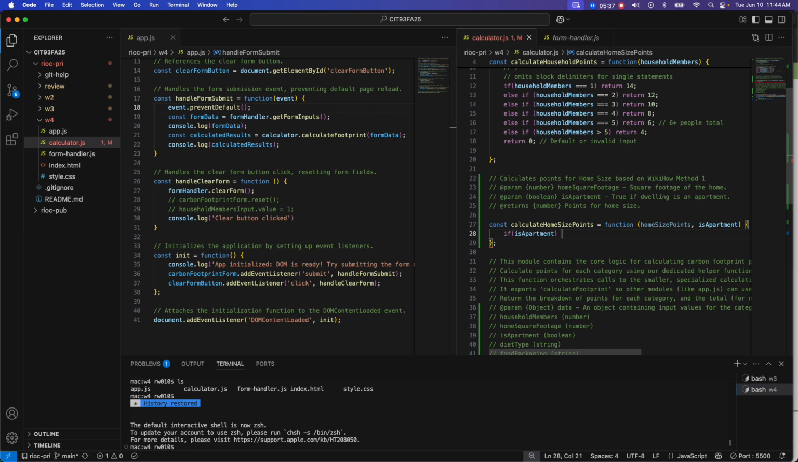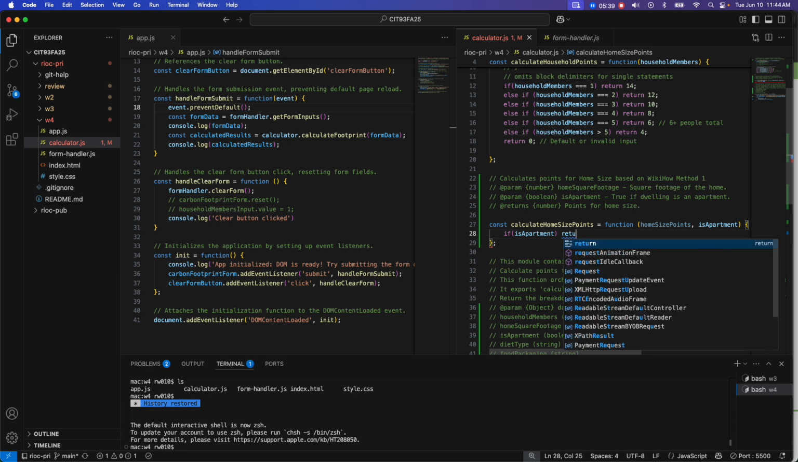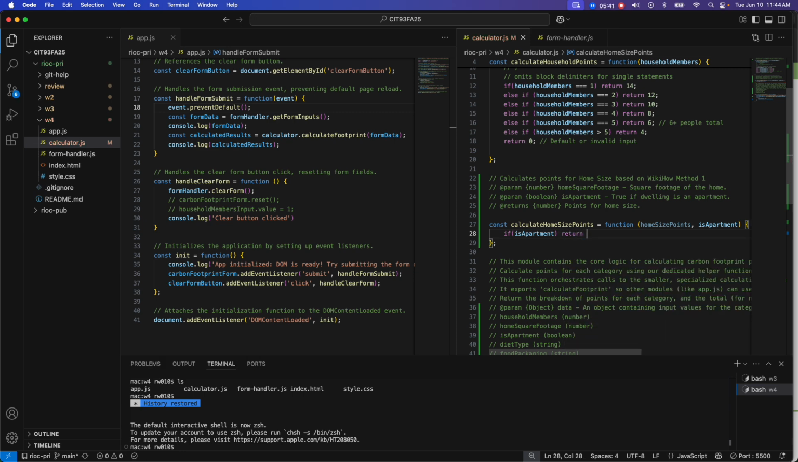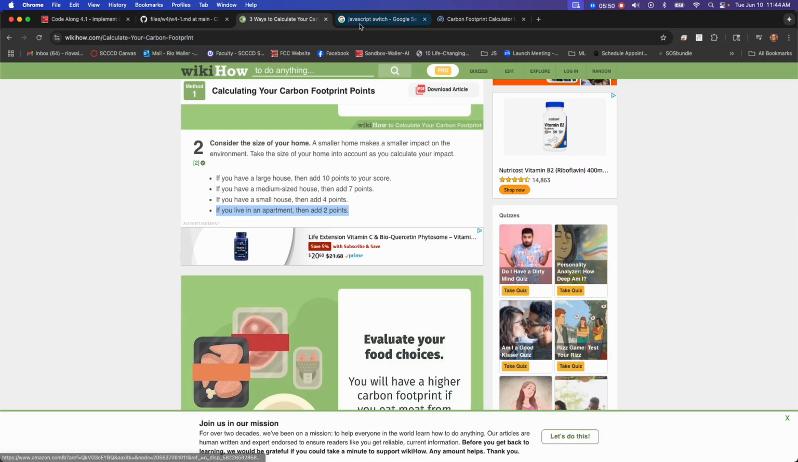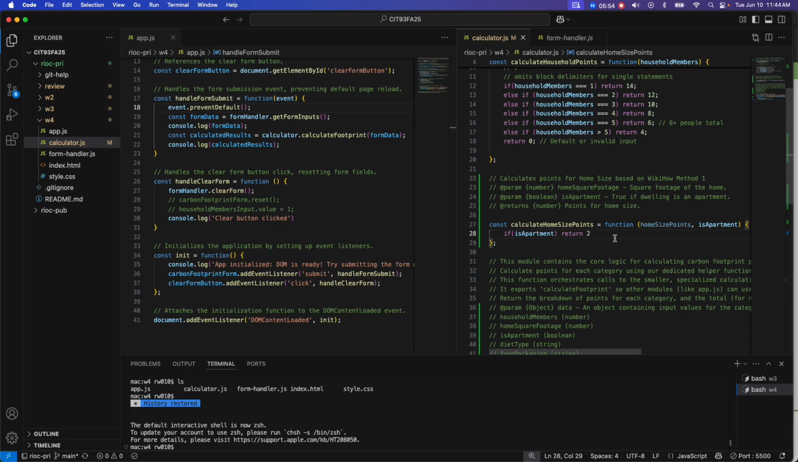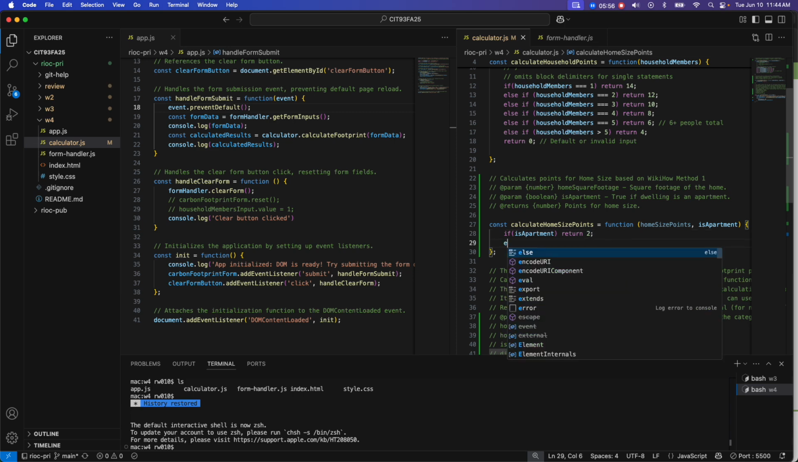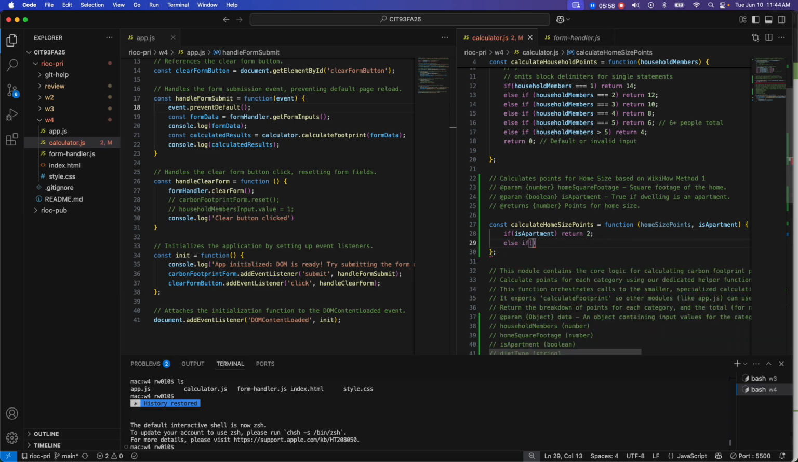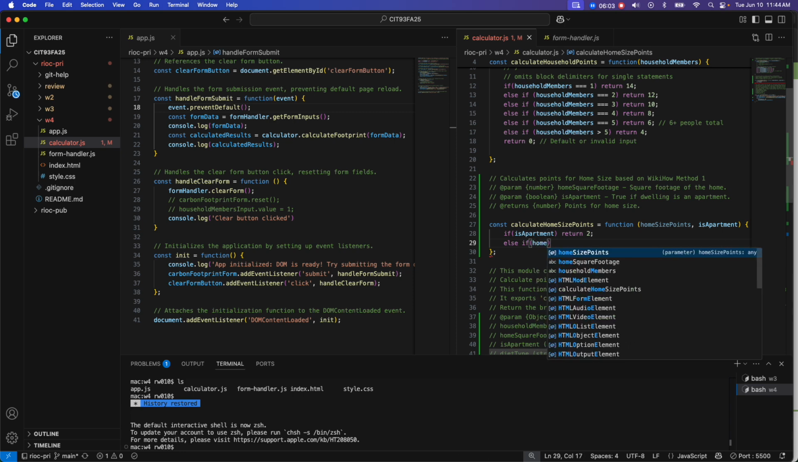But in this case, we're not going to run a block because we only have one expression. We're going to say return 2. So if I live in an apartment, it's 2. Okay. Else if, else if, so the next one would be home square footage.